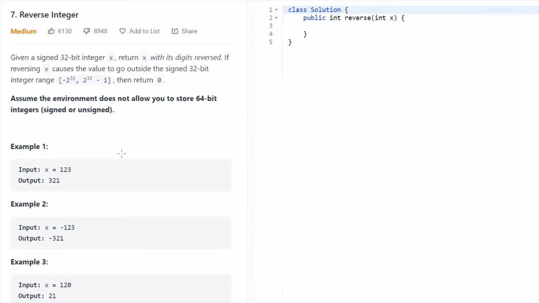Hi, today we'll discuss the LeetCode problem number 7, reverse integer. Given a signed 32-bit integer x, return x with its digits reversed.